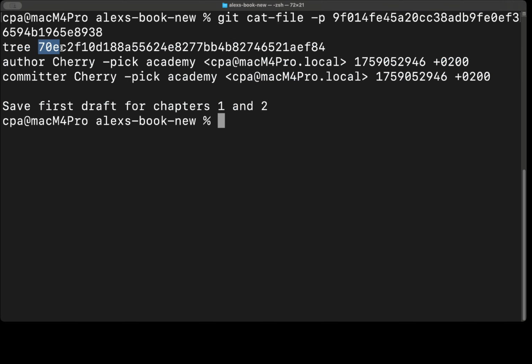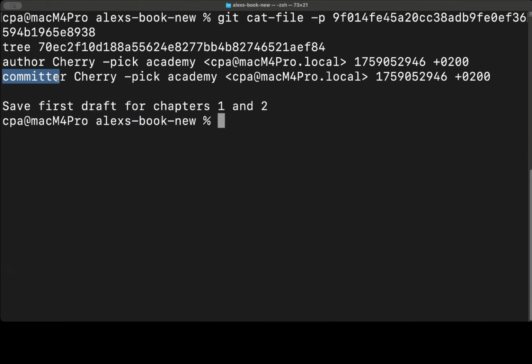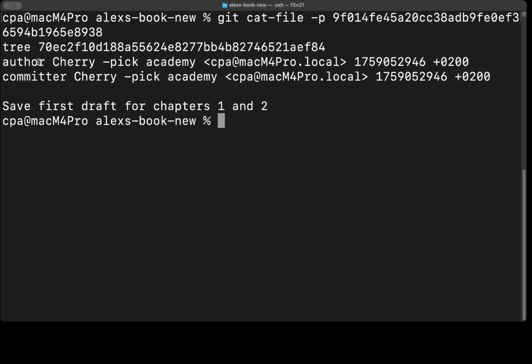In the first line, we are pointing to a tree that we saved. The second line gives us information about the author, which is Cherry Pick Academy, its email, and some information about the time and the date. And the third line is telling us who is the committer. In this case, and most of the time, usually the author and the committer will be the same. It could be that someone else made the changes and another person committed those changes. And in the last line, we have our commit message.